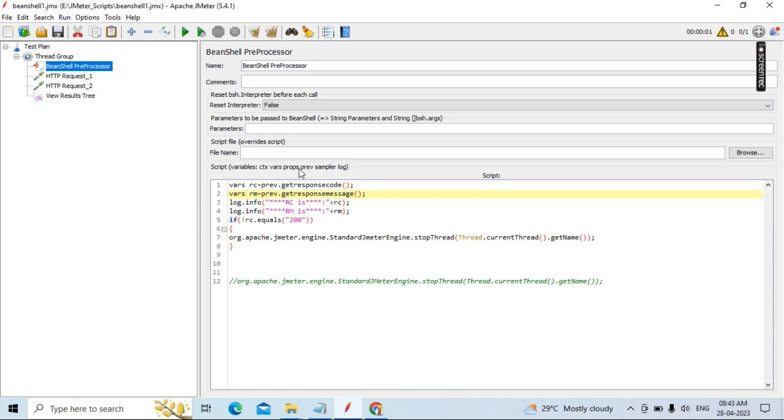Props, prev, sampler, log. Okay, whatever variables you give, you need to declare them, and how to declare them and how to work with them, you need to practice yourself. There are so many issues available worldwide.